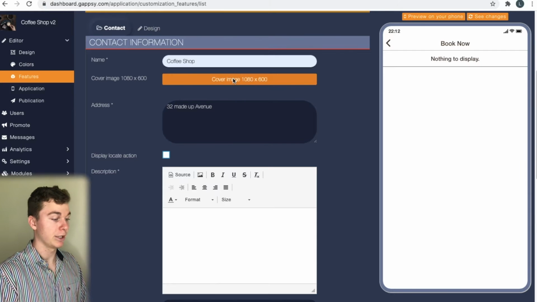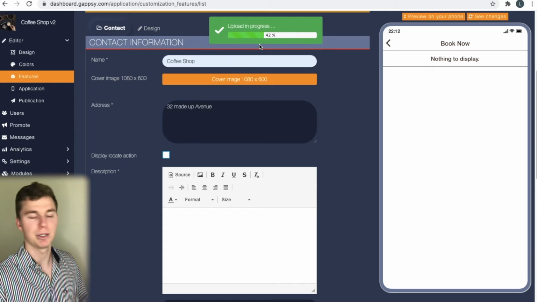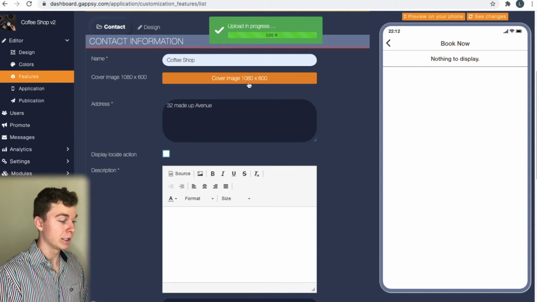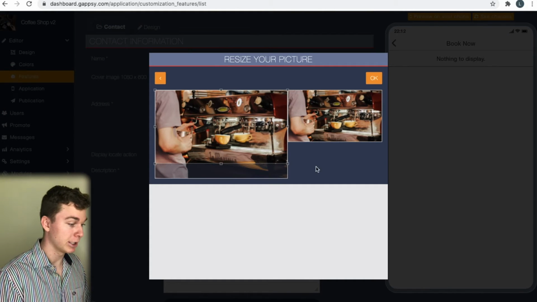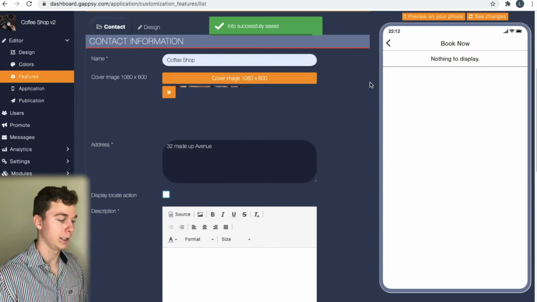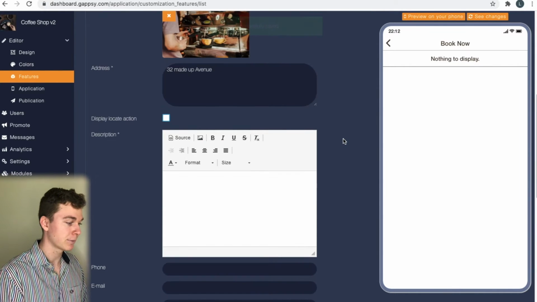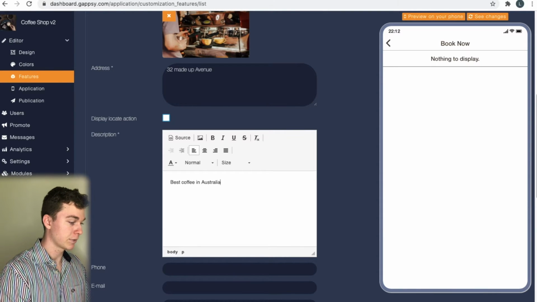and we're going to upload a cover image. In this case, we'll just use that picture of someone making coffee. Gappsy will upload that. It's supposed to be 1080 by 600, but Gappsy lets you resize it inside their app builder, which is really helpful. So you don't need to edit your photos outside the builder. You simply upload it. We can leave a description, call it Best Coffee in Australia.